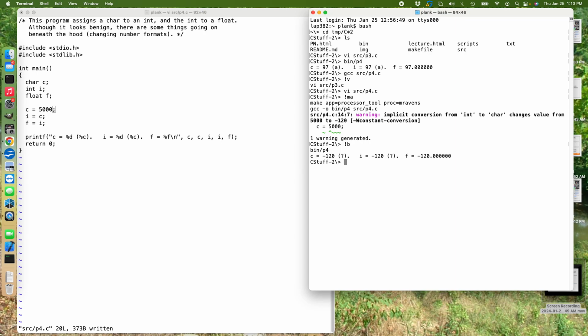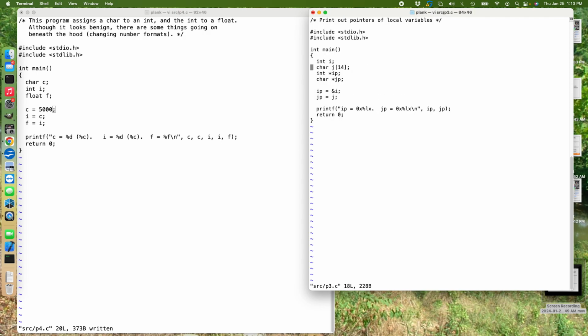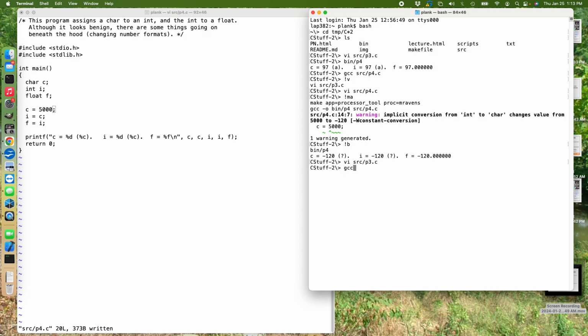When I set C to 5,000, it gets set to negative 120. Why? Because I've done this typecasting. Normally, the compiler likes to warn you when you're doing a typecast that the compiler says might be dangerous, some compilers will warn you about it. It's always kind of good to heed that warning. Okay, now, if we go back to this one here, the compiler warned us on that one.